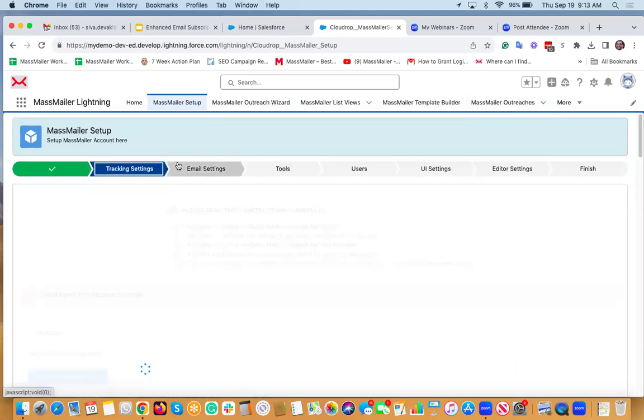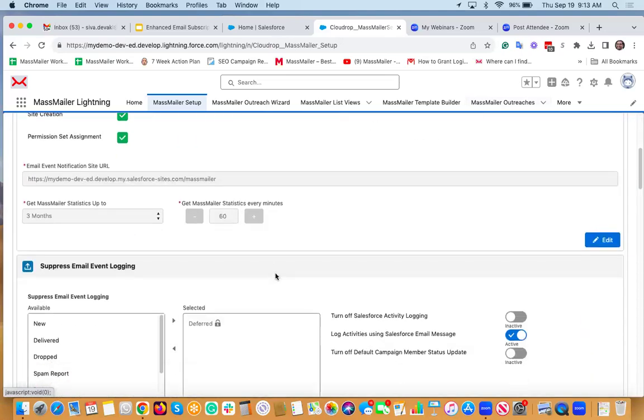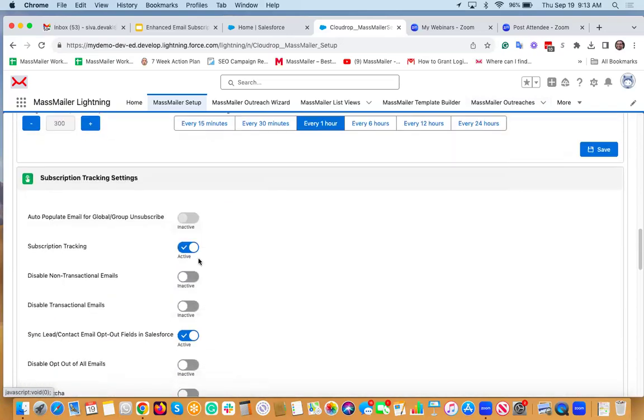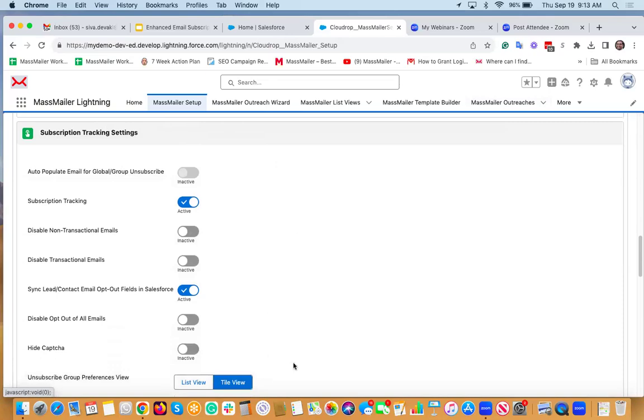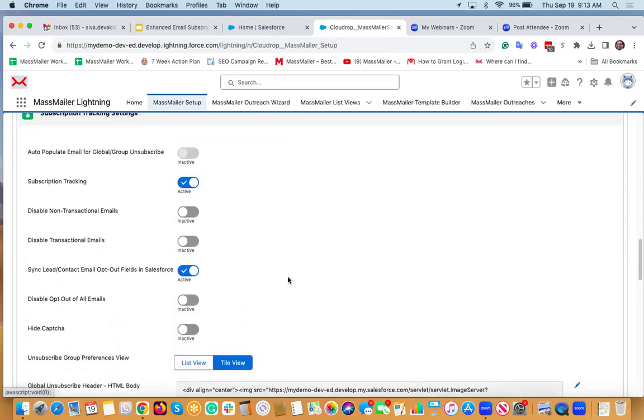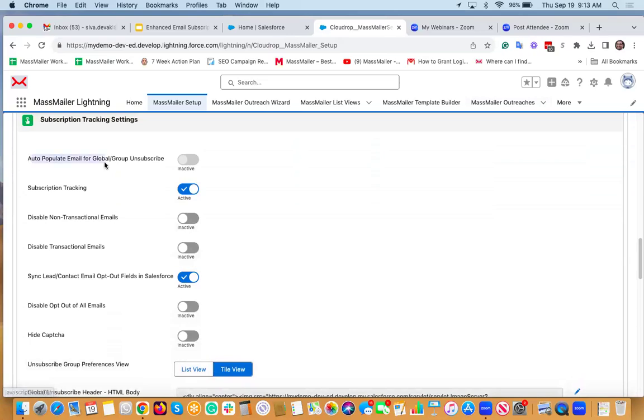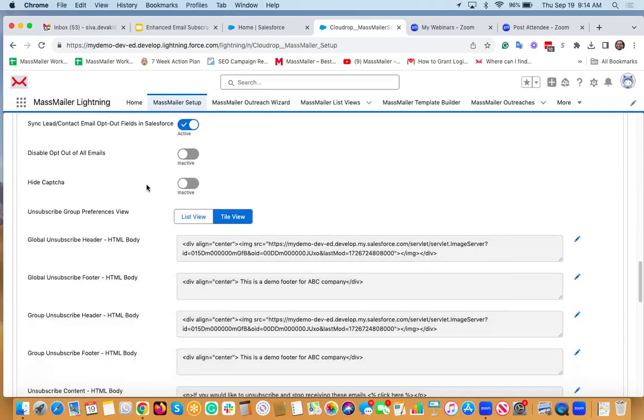So if you go to tracking settings under MassMailer setup, there's a section where you can see the subscription tracking settings. That's where you're actually going to make any changes. We don't auto-populate the email address on these pages, so that's kind of turned off. But if you ever wanted this feature, that's something that we can add, but again, you may or may not be able to prevent fake unsubscribes if you enable this. That's the reason why we added this extra. And then you can always hide CAPTCHA. That's something that you could do.